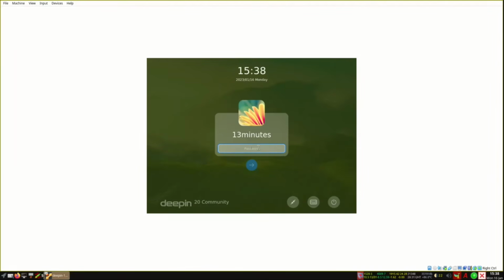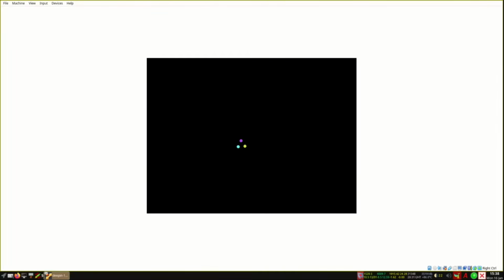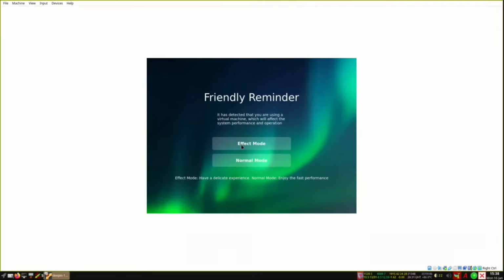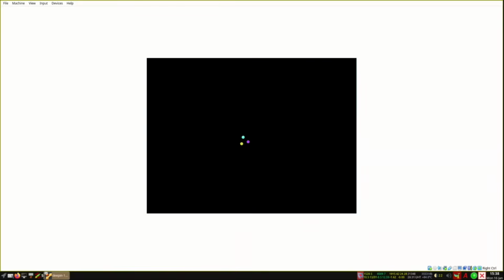Okay, so we put my password, and I will enter directly to Deepin. So it has detected that you are using a virtual machine. Okay, no problem, which will affect the performance. Effect mode, have a delicate experience. Normal mode. So let me put also the effect mode.